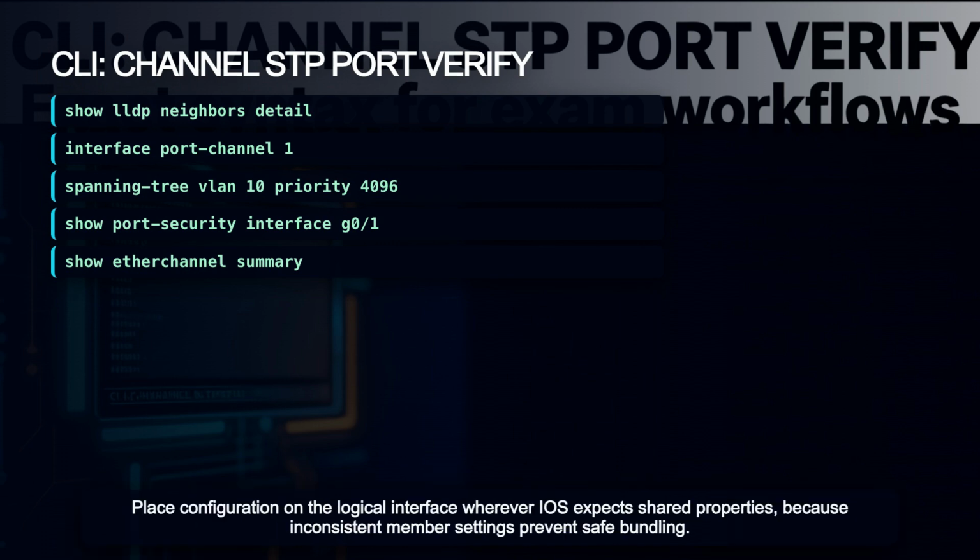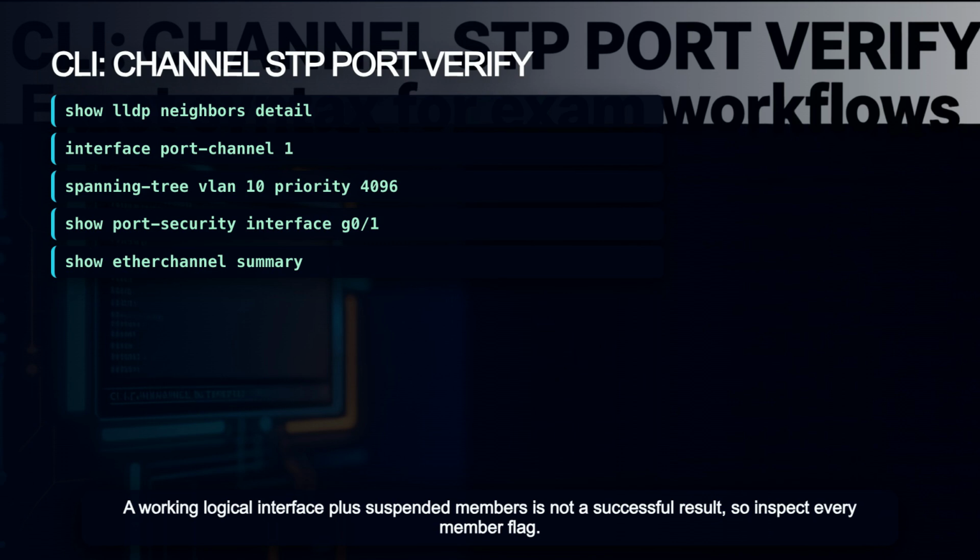Place configuration on the logical interface wherever IOS expects shared properties, because inconsistent member settings prevent safe bundling. A working logical interface, plus suspended members, is not a successful result, so inspect every member flag.